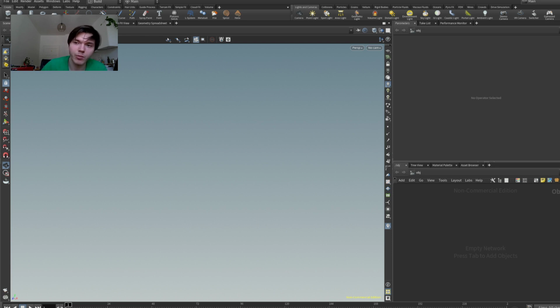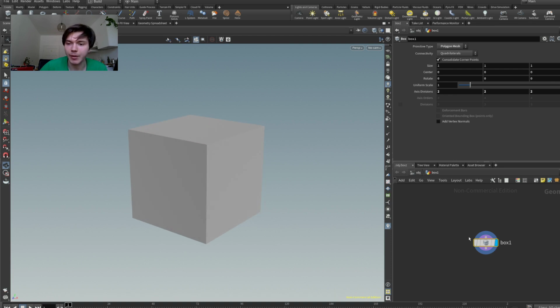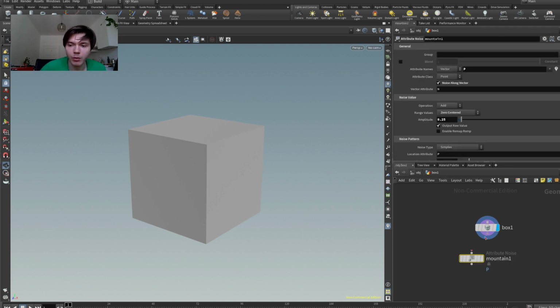Creating something that seems unimaginable can be done quite easily in Houdini, at least from my point of view, and this is why we're doing that. I think we're going to start with the box once again. We will take this box and do the mountain thing. We take the mountain node and plug it in.